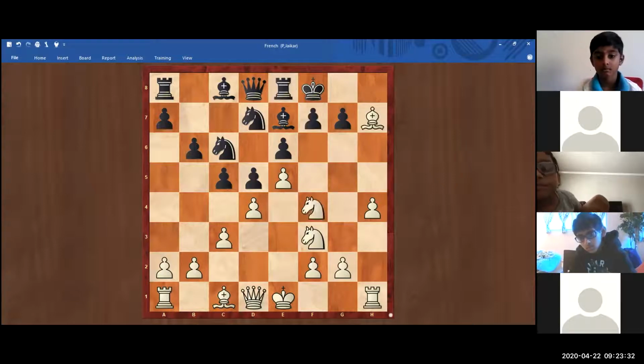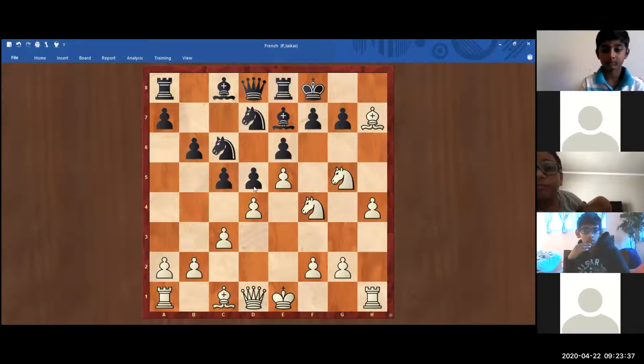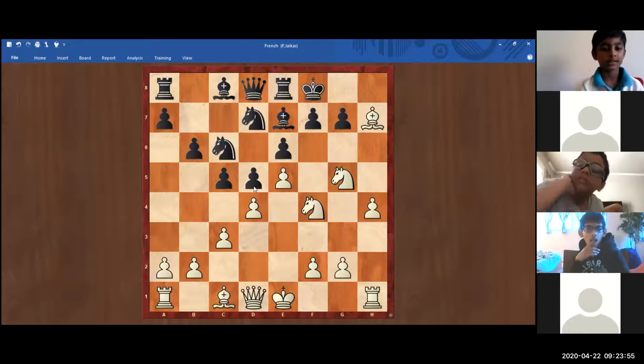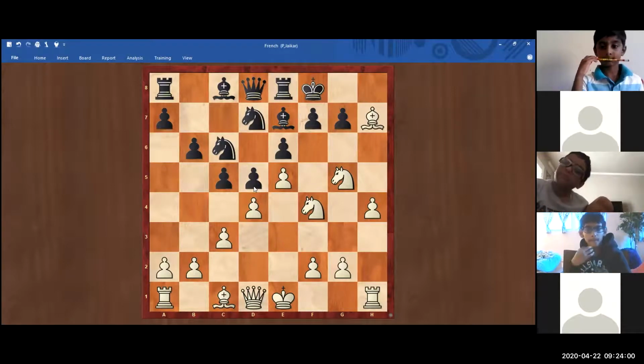So what does black do here? Black actually goes knight G5. And what is the threat? What is white threatening here? The pawn. The pawn on E6 and the other pawn on F7. Yeah. So the idea is I'm trying to capture the pawn and then try to give a checkmate.